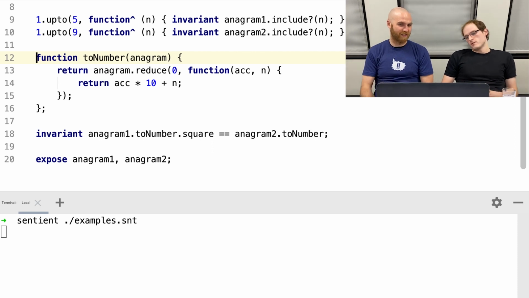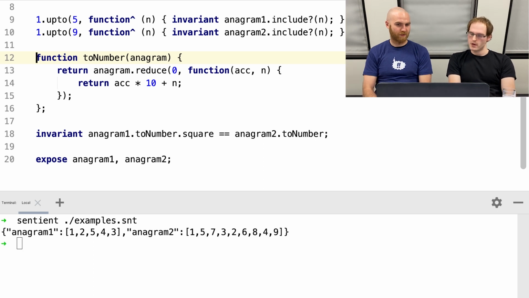I kind of took that inspiration from Python, where the first argument is like self, and that means you could then call that function on that thing, and it passes the thing you've called it on as the first argument to the function. And Sentient is quite dynamic. It doesn't really have much of a type system. So as soon as you define a function, you can just call it on anything, and you don't even need parentheses. It just figures it out.